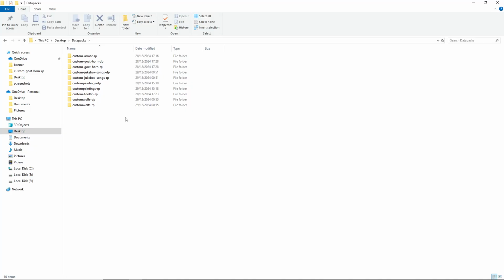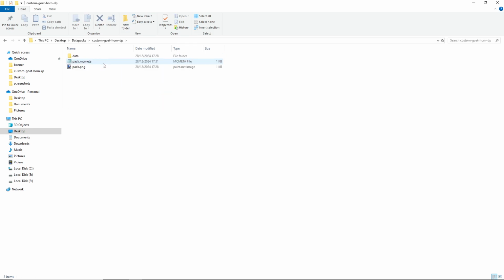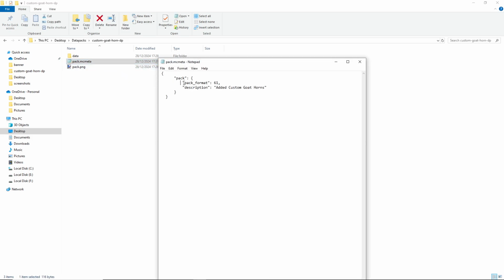So now we've covered all the data packs and what they do, let me now quickly cover some updates I've made to the packs as well. First thing I have done is I have updated all the mcmeta files to be the correct pack format, which for Minecraft 1.21.4, the pack format is currently version 61.